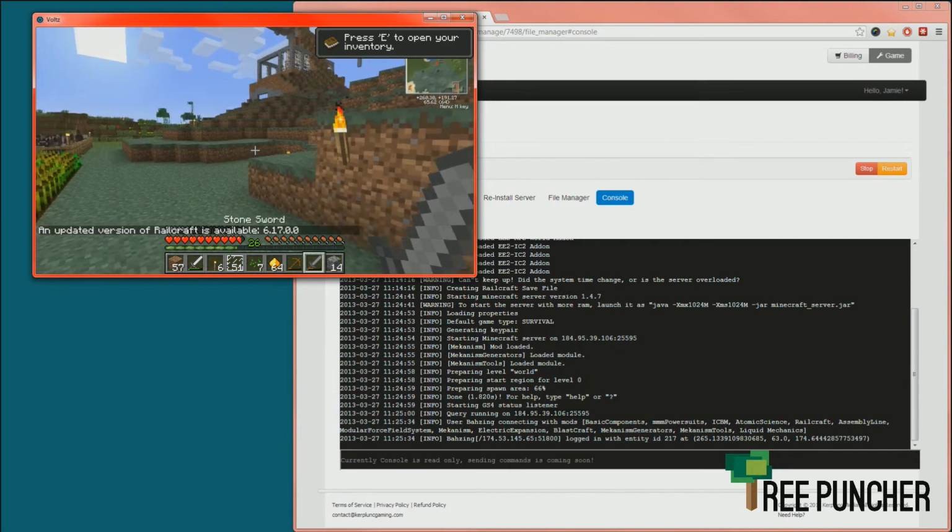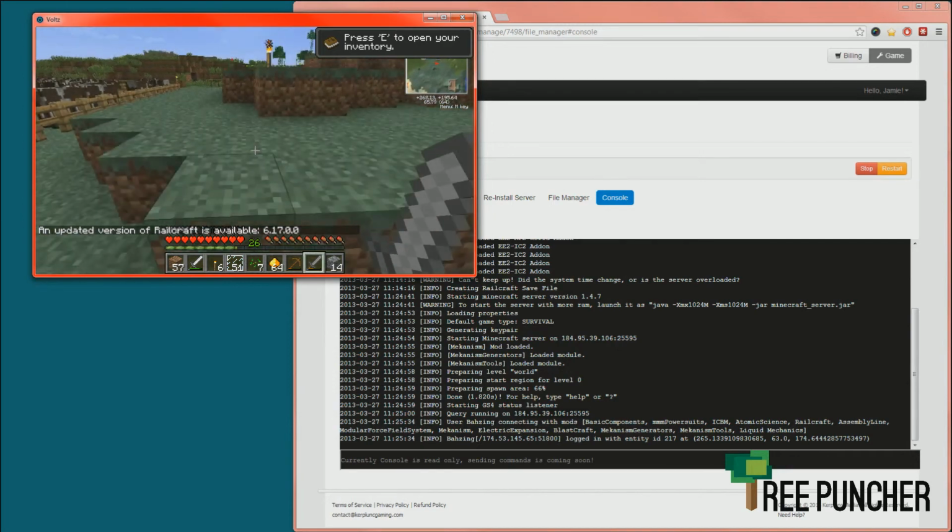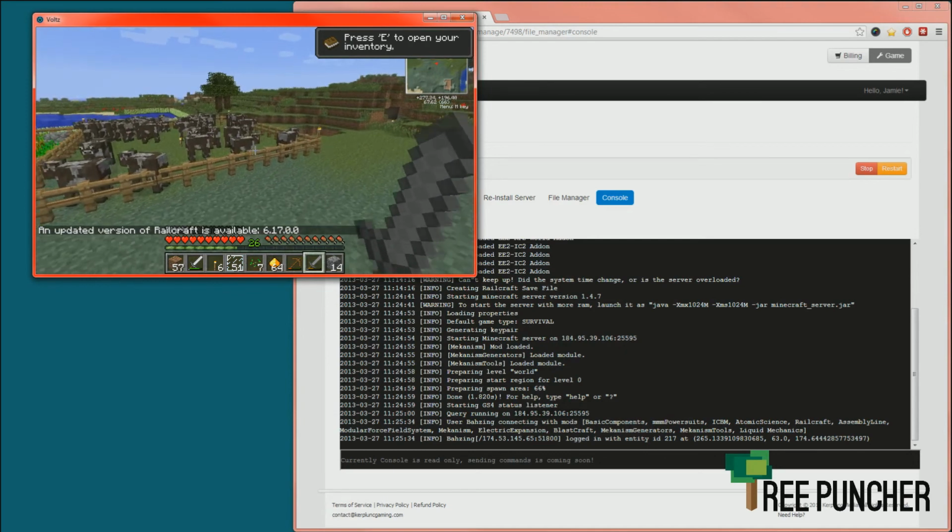So that's how you switch between the mod packs. You don't need to do that. Most people are really just happy with Technic Classic. It's my personal favorite, to be honest.